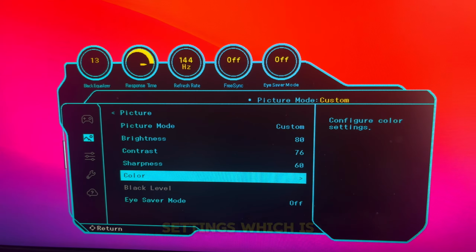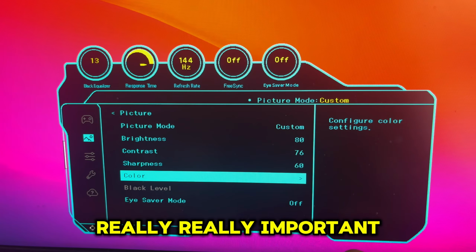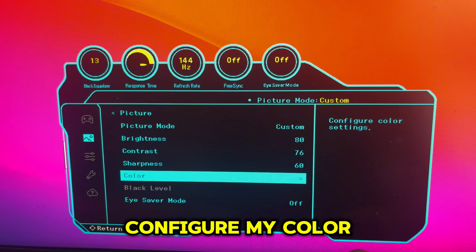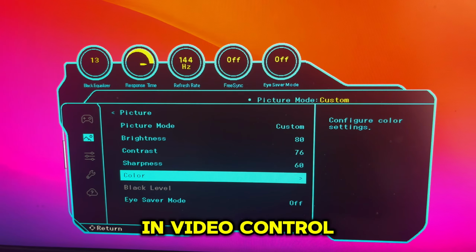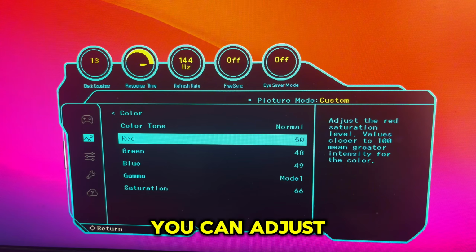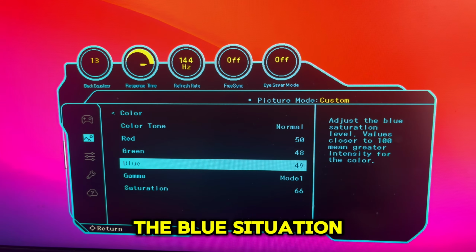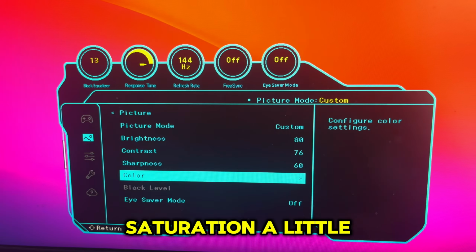Now for your color settings, which is something that is really important, I usually configure my color settings in the NVIDIA control panel. I find it way easier because as you guys can see here, you can adjust the red saturation, the green saturation level, the blue saturation. But I recommend to have your saturation from 72 to 90, because it will take your game from this to this. So I recommend to have your saturation a little bit high.